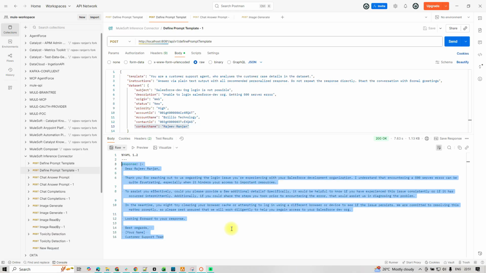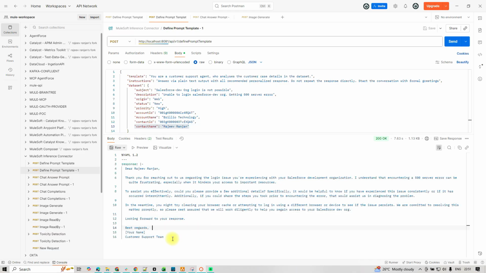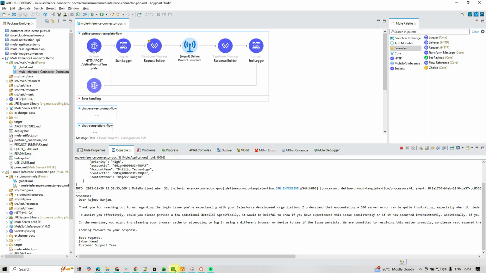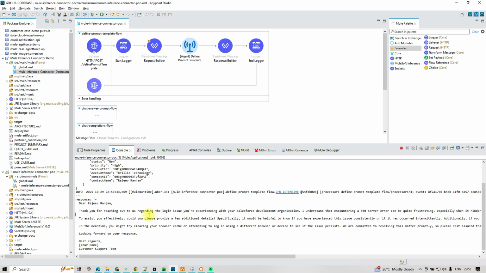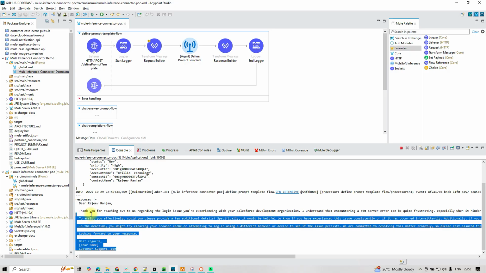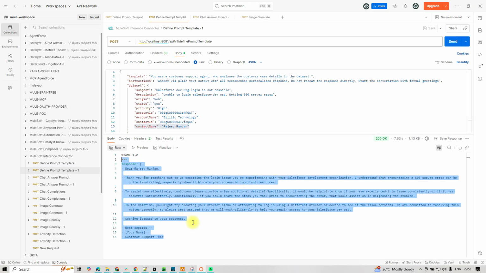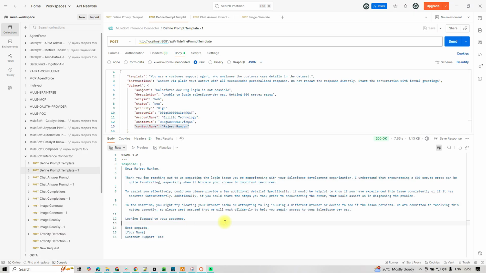I am using YAML to make it more readable. If you see, this is coming from this one. It hit this one and this is the response we got. You can see how intelligently and in a very good manner it responded.